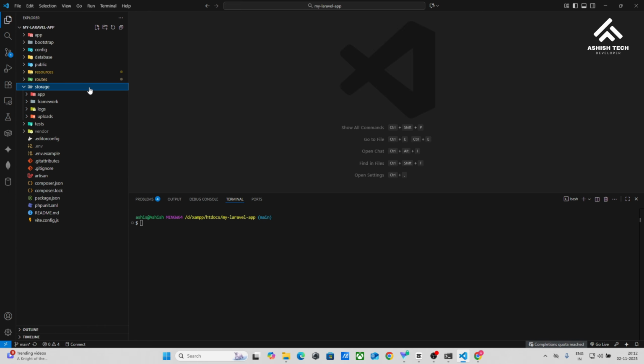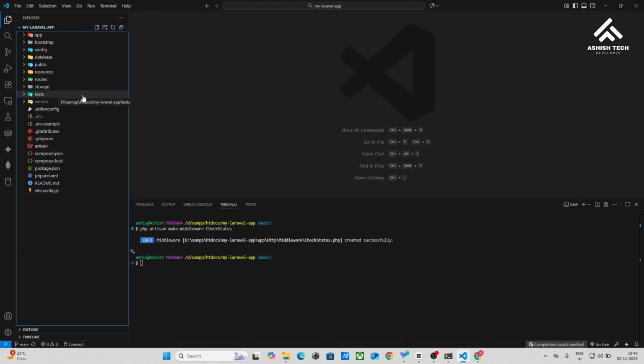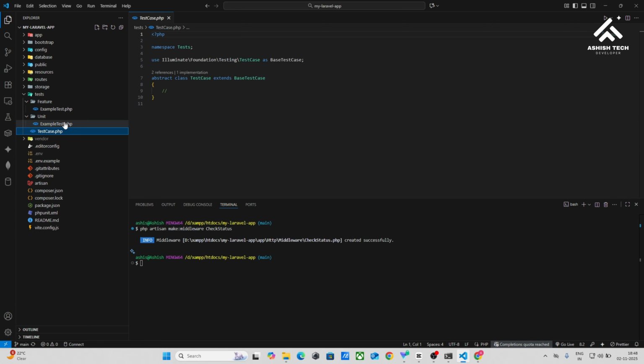The storage folder holds temporary files, cached views, logs, and any uploaded files. You don't usually write code here, but it's important. Laravel uses it behind the scenes to make your app faster and to store runtime data. Then there's the tests folder. This is where you can write automated tests to make sure everything in your app works correctly. Laravel even gives you a few examples to start with. We'll explore this in a later phase.